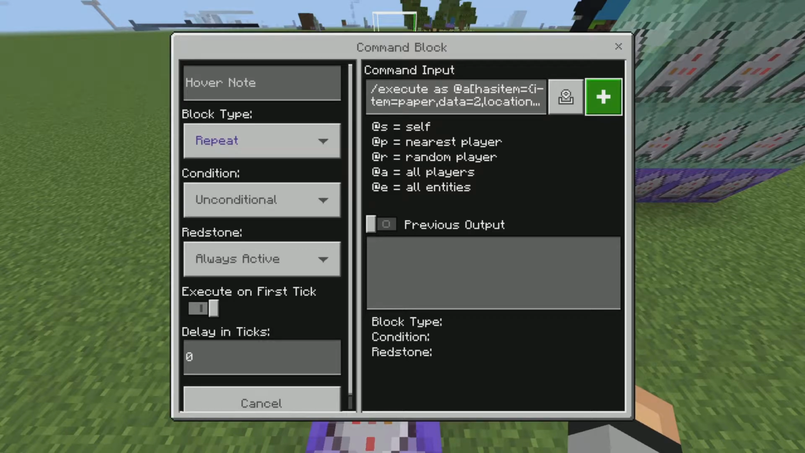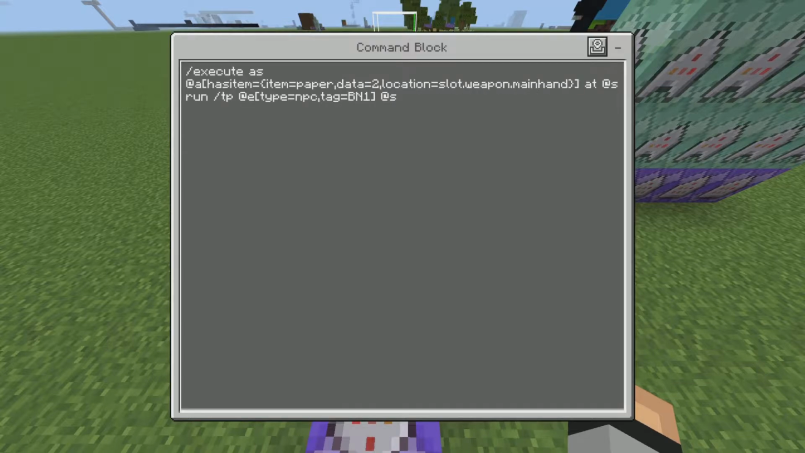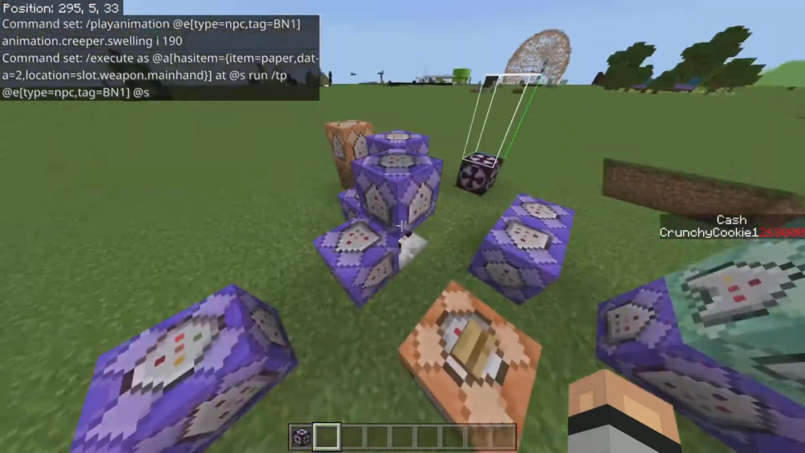Alright, so guys, let's go ahead and start with the NPC section of this entire banknote system. This first command is going to detect if you have paper in your hand, and if it does, it will TP the NPC banknote 1. Like I said, with the ID system you can have banknote 2, banknote 3, banknote 4, different NPCs, and it will TP the NPC to the player.